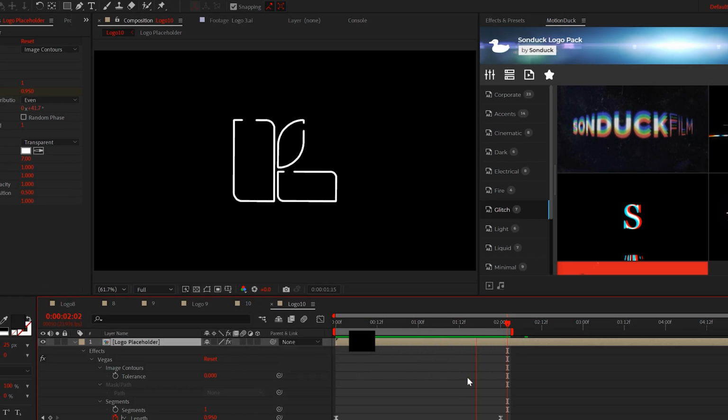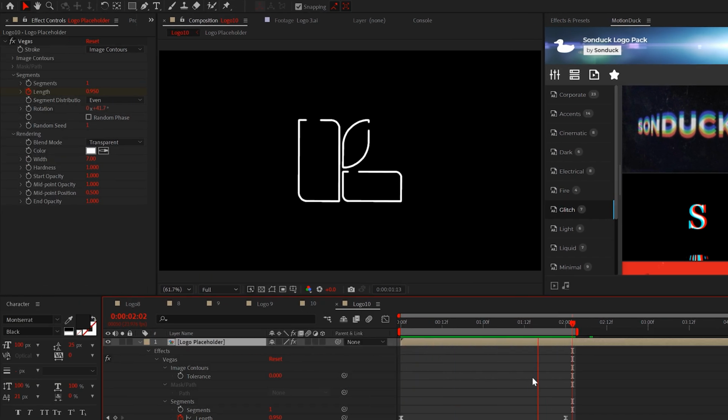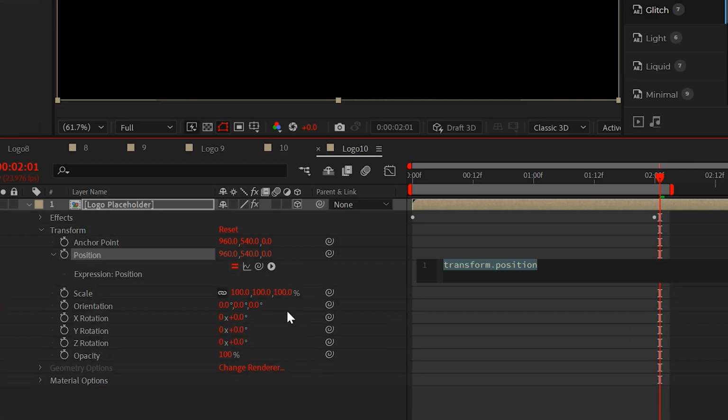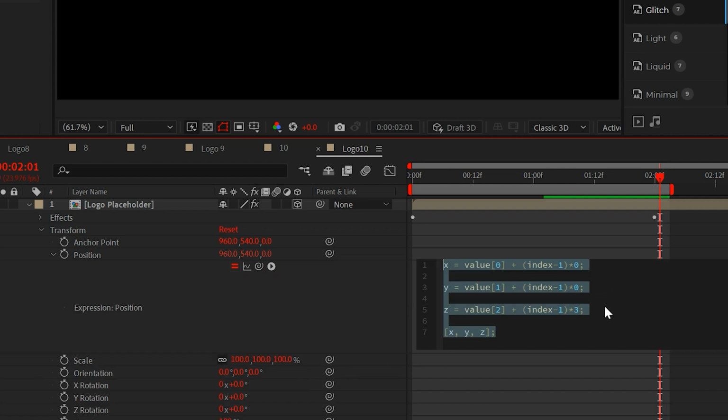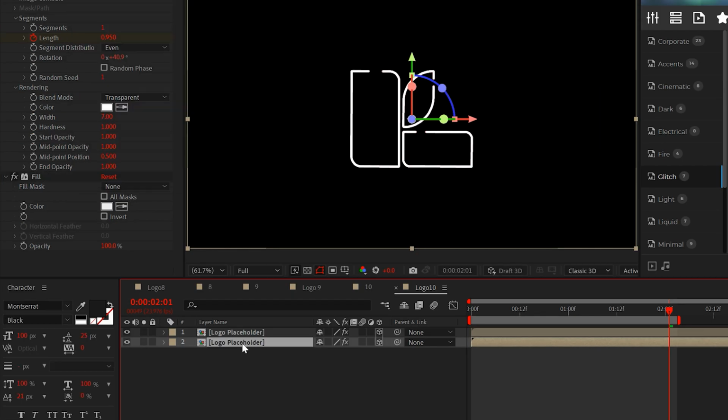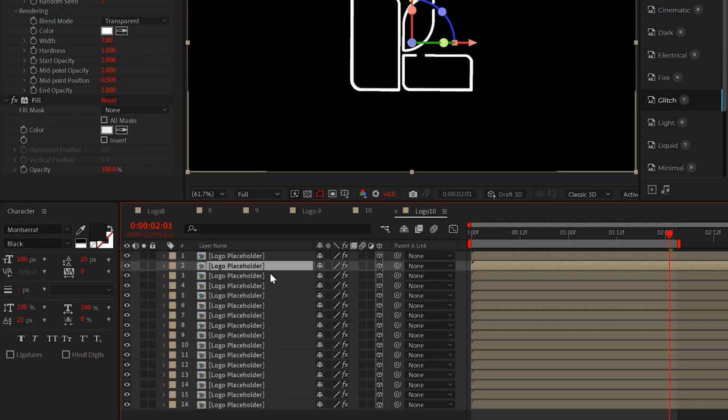All right, let's take that Vegas logo animation that we did in technique 4. We just need to turn the layer into a 3D layer and apply this expression to its position. This expression will be in the description of this video for you to copy and paste. Then I'll quickly add a fill effect to make it gray. And now I'll duplicate this a bunch of times.